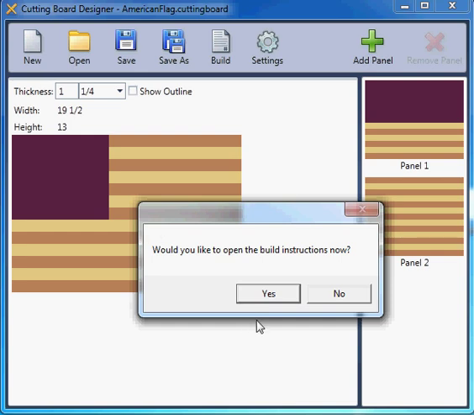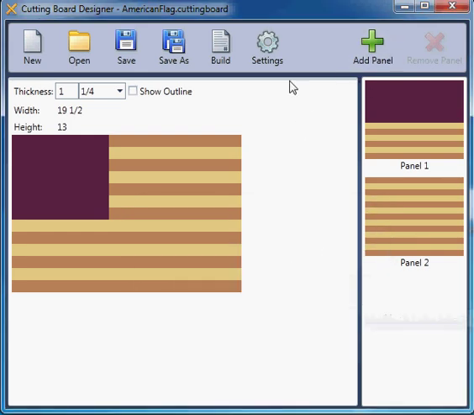It asks if I want to open them up now. I'm not going to because it really just screws up the window in the video. So I'm going to click no, but then all I have to do is browse to wherever I saved them to, double click on the file, and I have printer-friendly build instructions.